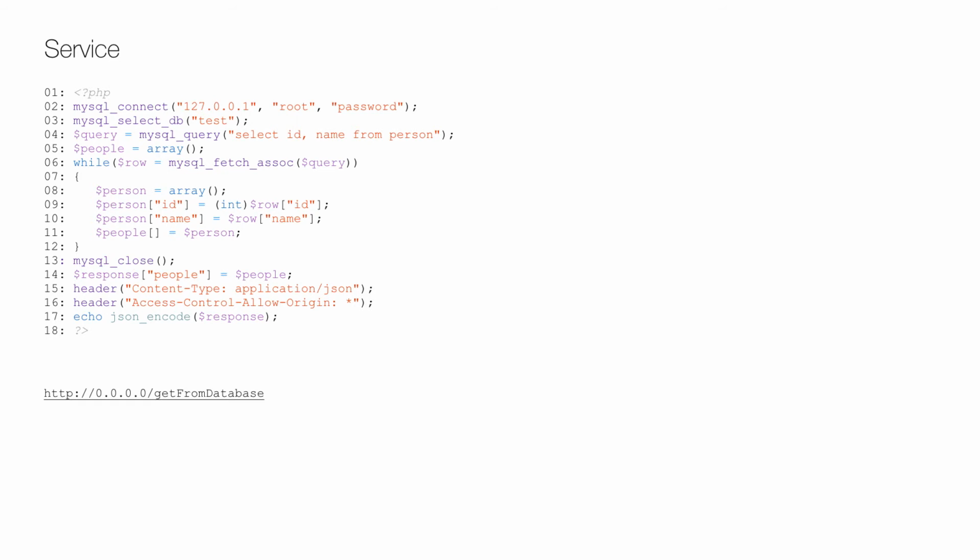And then we just add a root object on line 14 and some headers on 15 and 16. And then we return the response in JSON format on line 17.